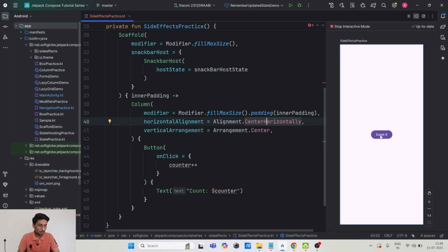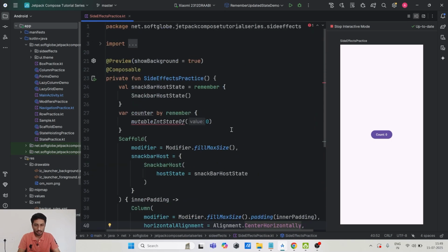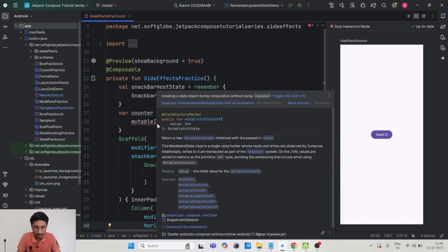Now I just wanted to do one thing. Whenever I click on this count and the counter is an even value, that is 2, 4, 6, 8, then we should be able to show a snack bar here showing that the number is even. So how can we implement that?